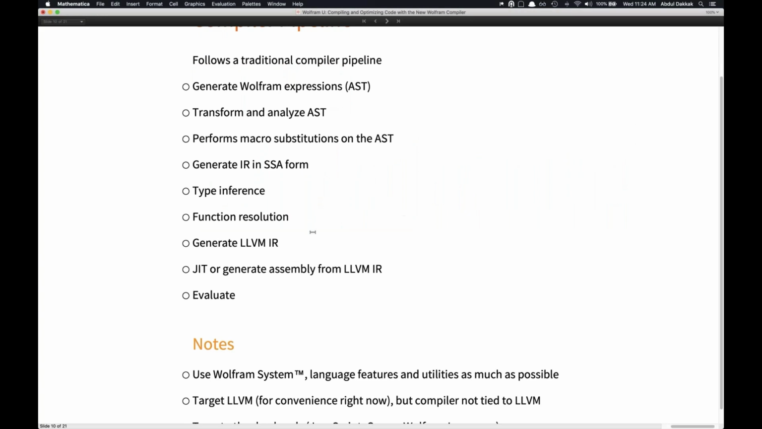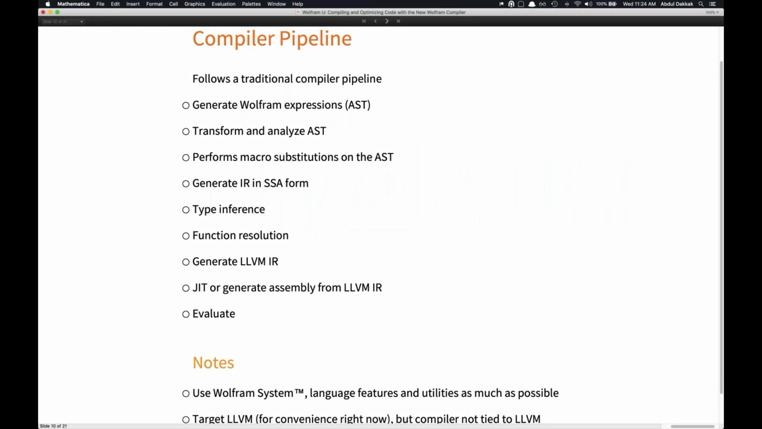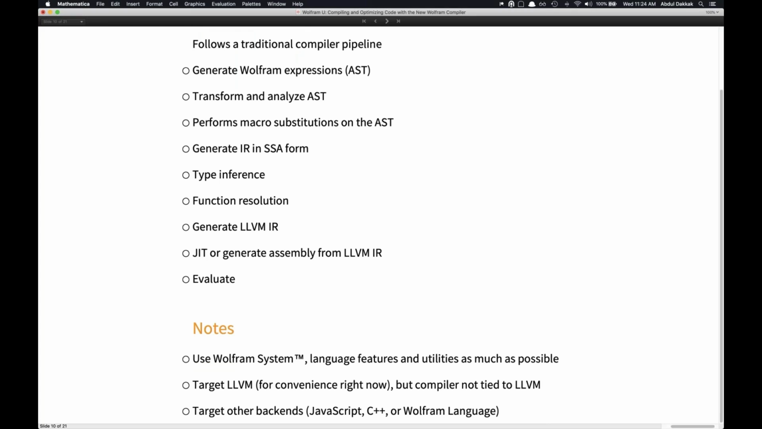So this is talking about the same thing. Notice that we leverage some pre-existing and quite popular tools like the LLVM IR. Although we're not typed into the LLVM IR, the default is to generate LLVM IR, and we can generate JIT code, so just-in-time compilation, or do ahead-of-time compilation by generating libraries. And we can target other backends like JavaScript, C++, and the Wolfram Language, and we're exploring those for future releases.